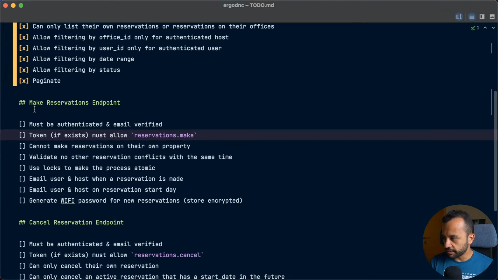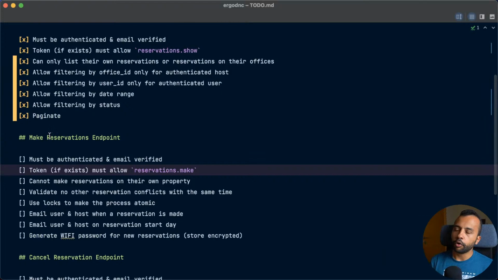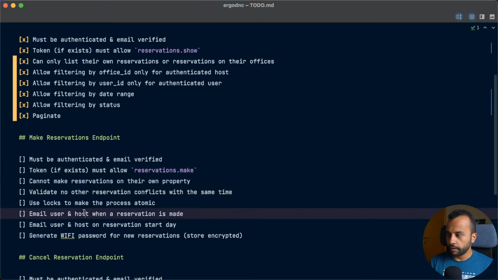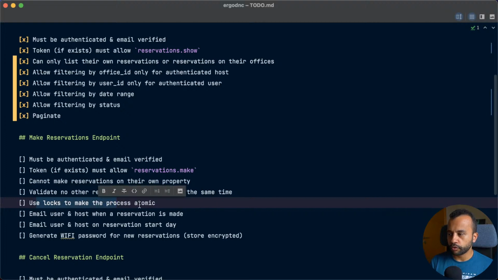In the next stream we will start working on the making reservations endpoint, and this endpoint requires some tricky validation, and we need to use locks to make sure the process is atomic. If two users are trying to make reservations on the same office, the reservations cannot be made at the same time, so the validation rules can run. So we will have to put a lock, so the first user trying to make the reservation will lock the office until the reservation is done, and then the second request will continue. That way we ensure that the validation is solid. So this is something that we are going to work on.